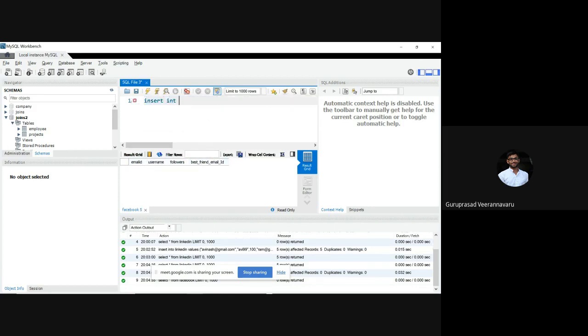Insert into Facebook values. Yeah, एक मिनट ना.